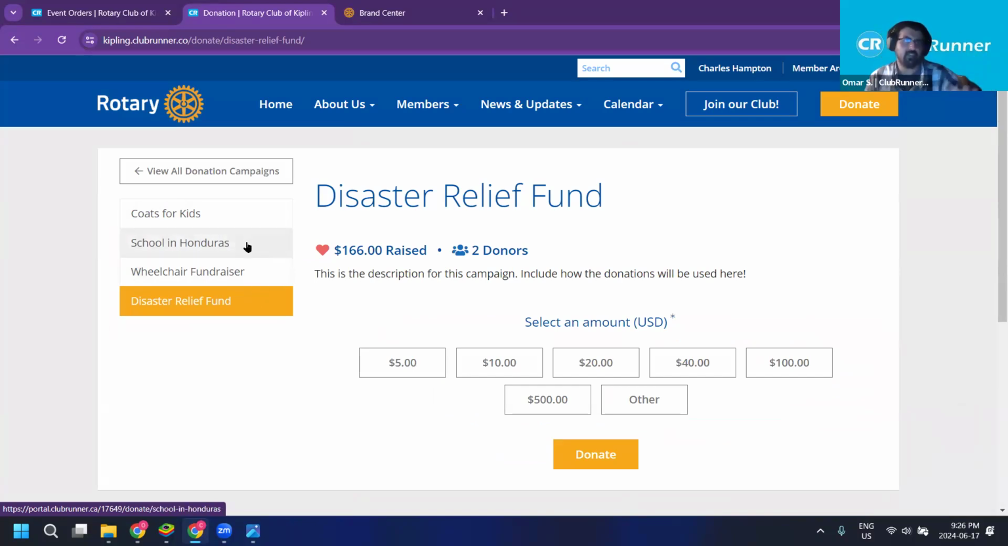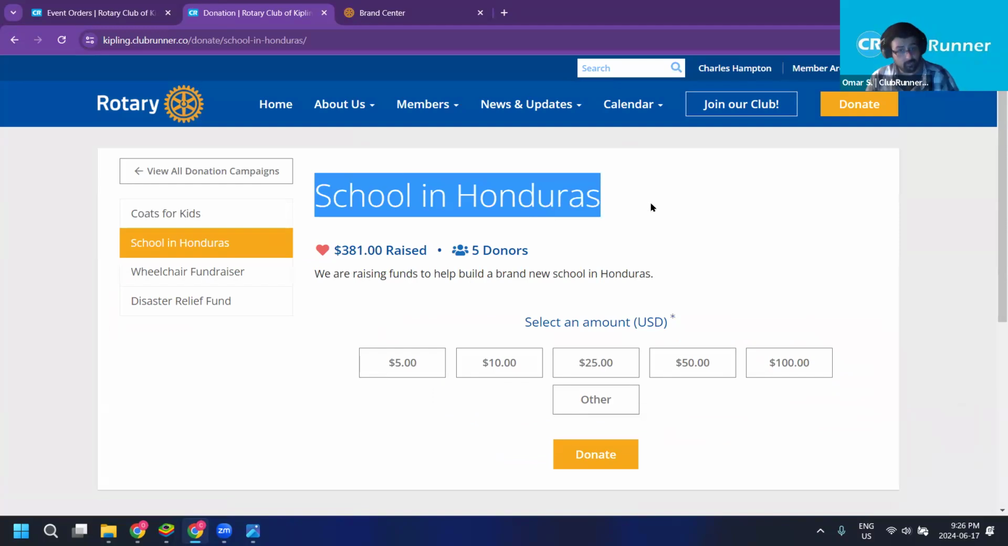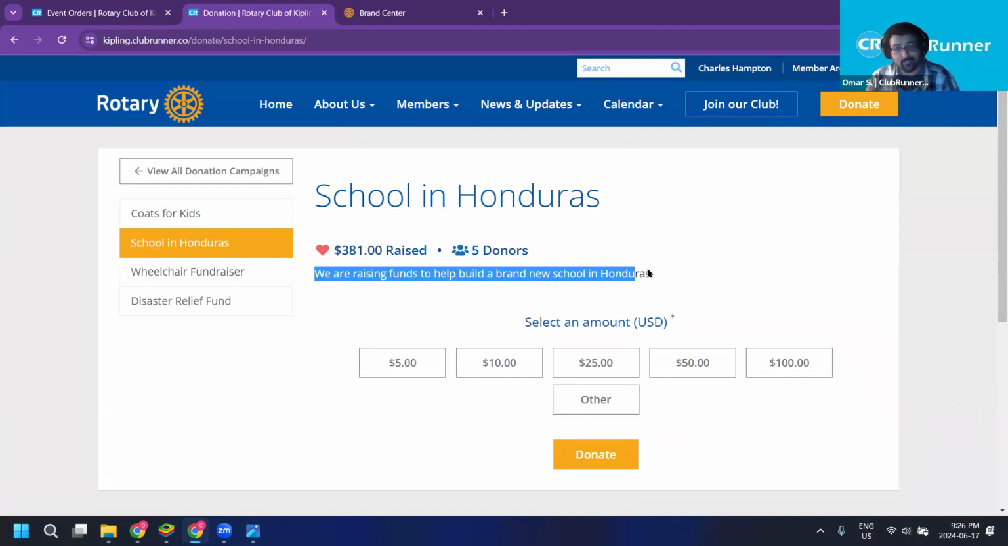So oops, I clicked disaster relief fund. I meant to donate to school in Honduras. You can title your campaigns at the top. This is just a text box, which you can include images and links to your events, links to your documents, links to your custom pages, like I showed for the email editor.